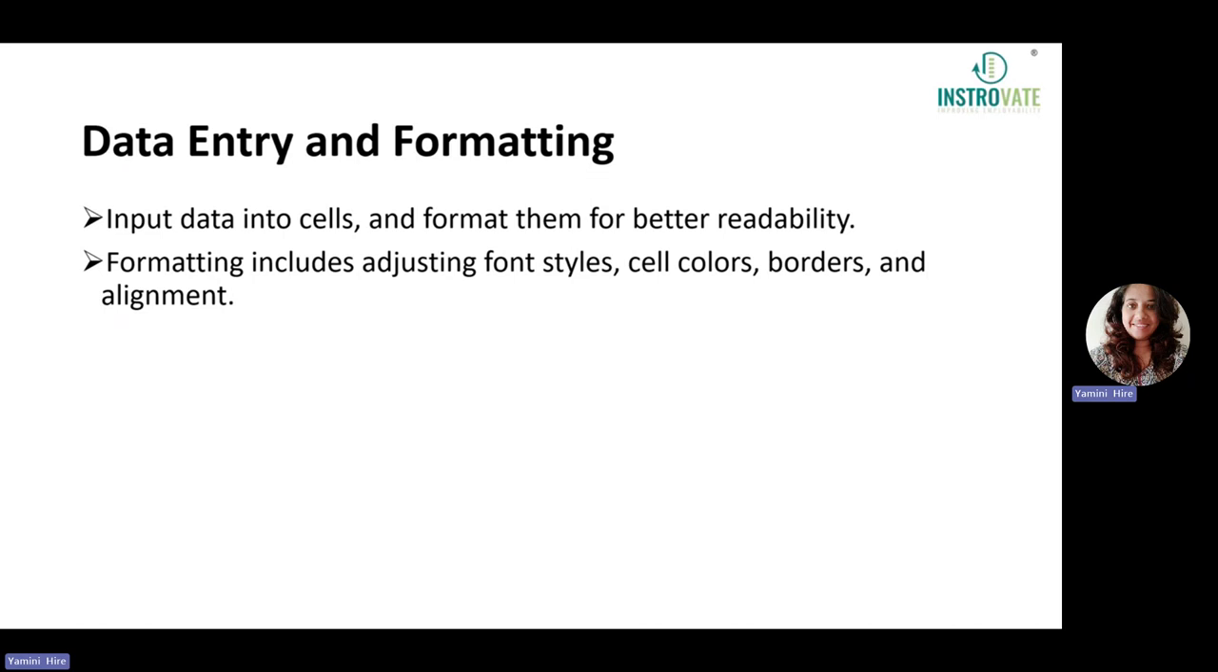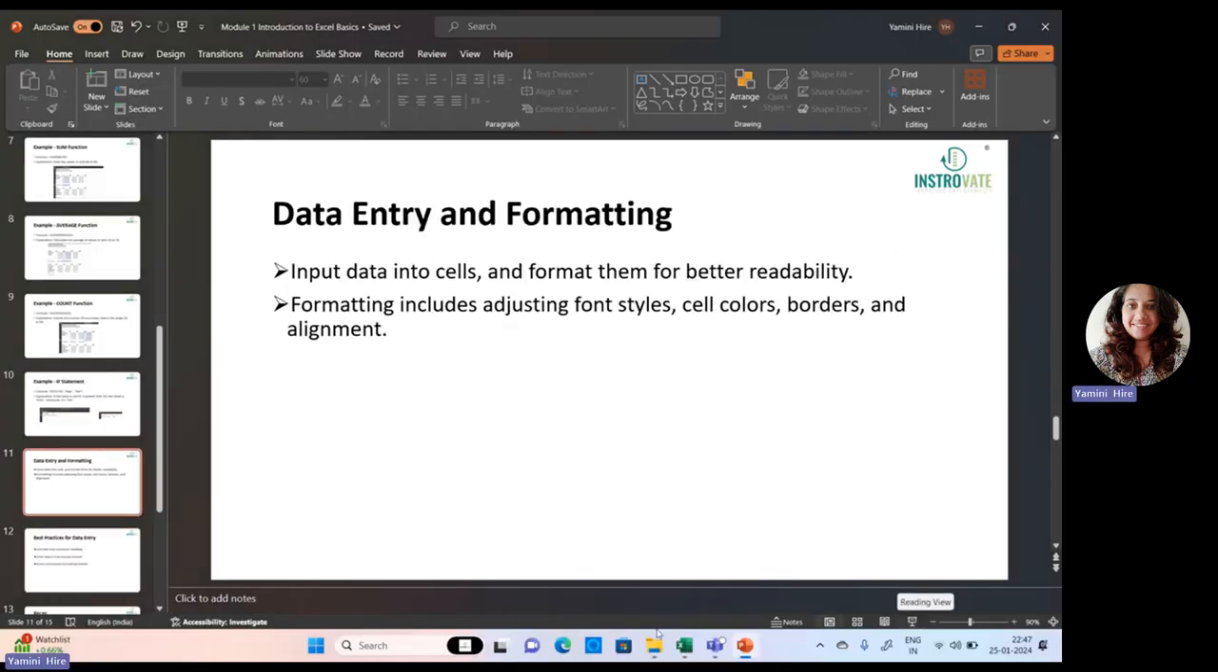Like you can adjust the font style, you can change the cell color, you can add borders, you can align, you can type the formulas, you can do the easy formulas, saving a new workbook on your computer, checking the spellings, making basic changes, you can print a worksheet, you can safely choose a workbook. Okay, so let's try that.